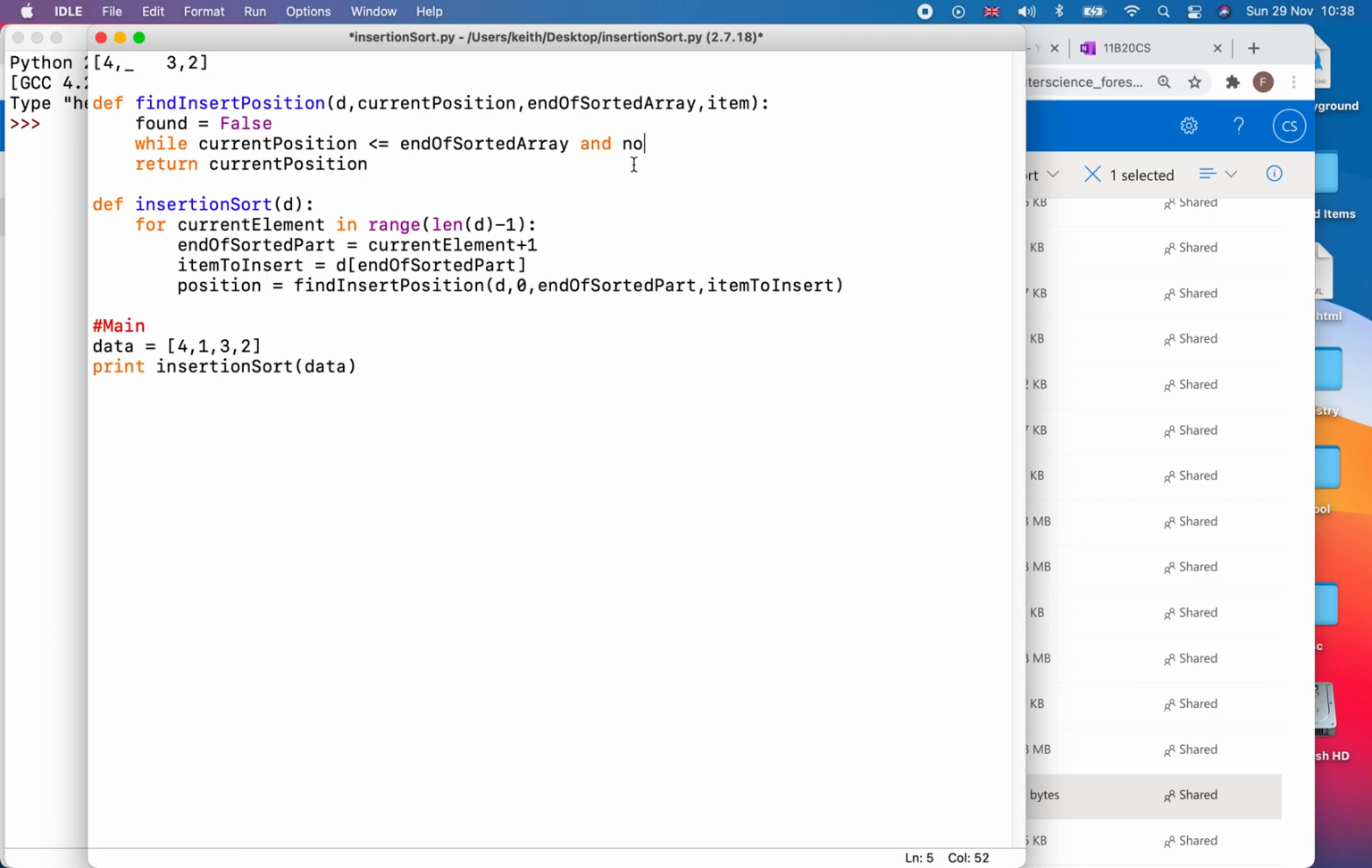And I've not found it. So it's going to loop while it's not found. Now, if I find where I need to insert the position, I don't want to keep looping over everything else. I need to say, hey, stop, I need to insert there. So that's what the found variable is doing.